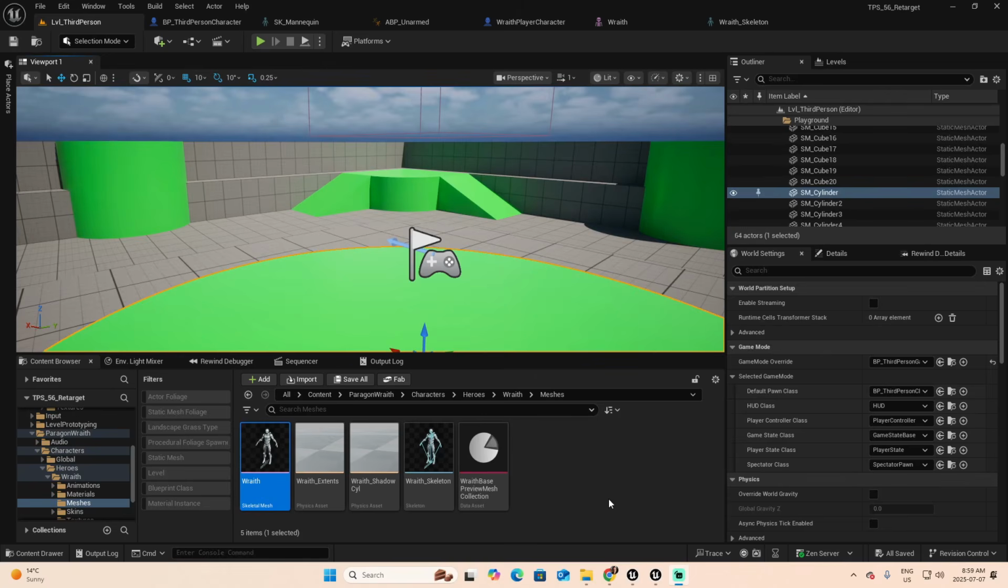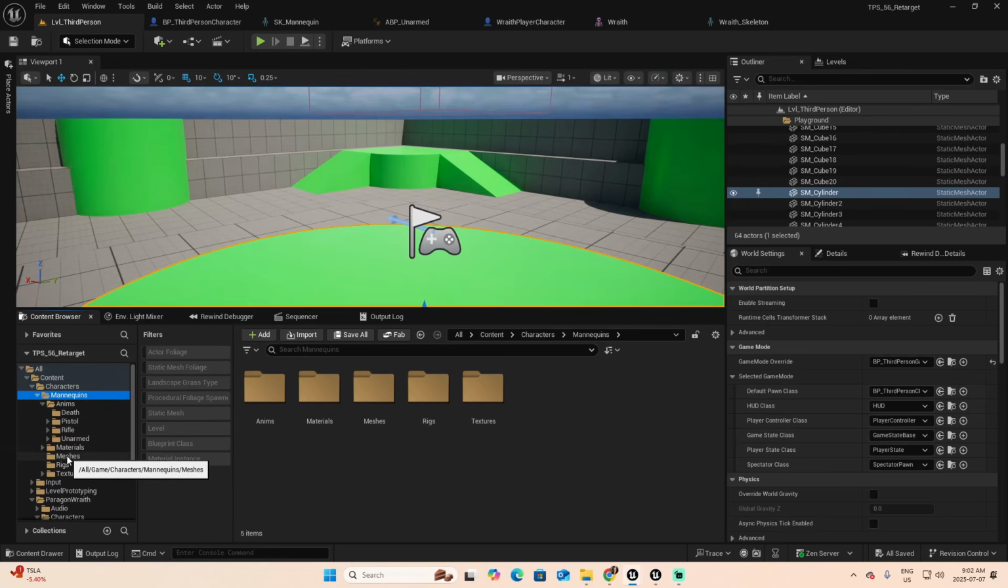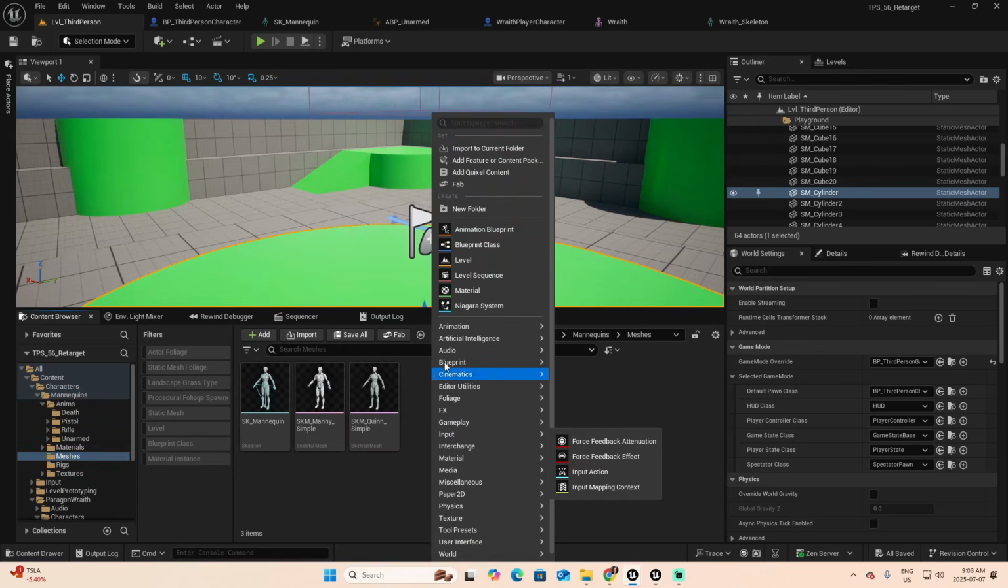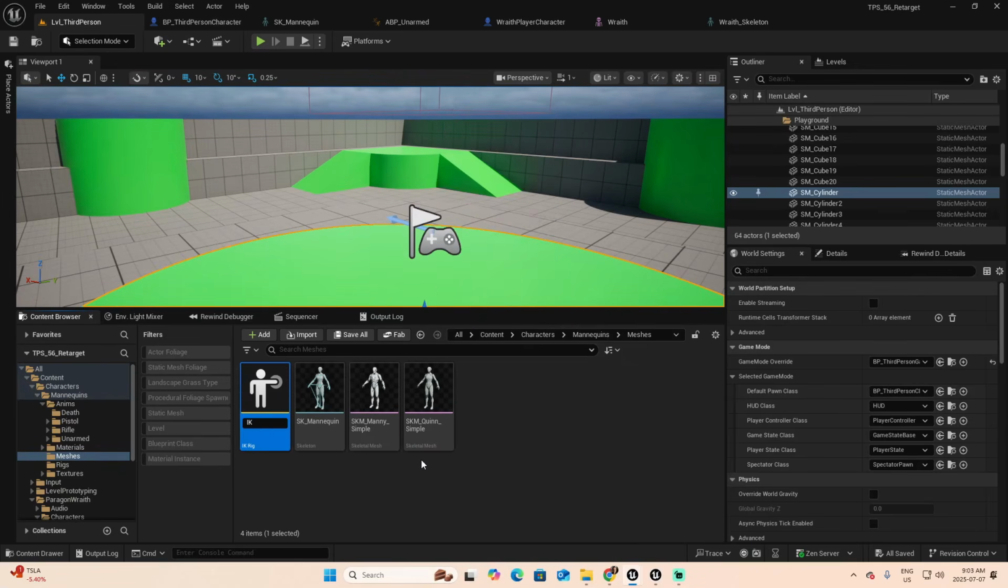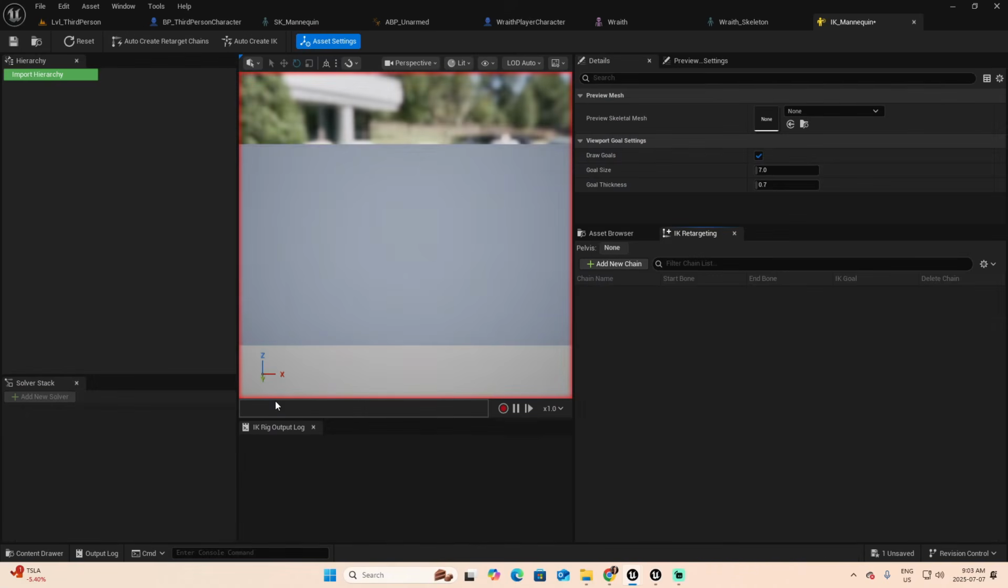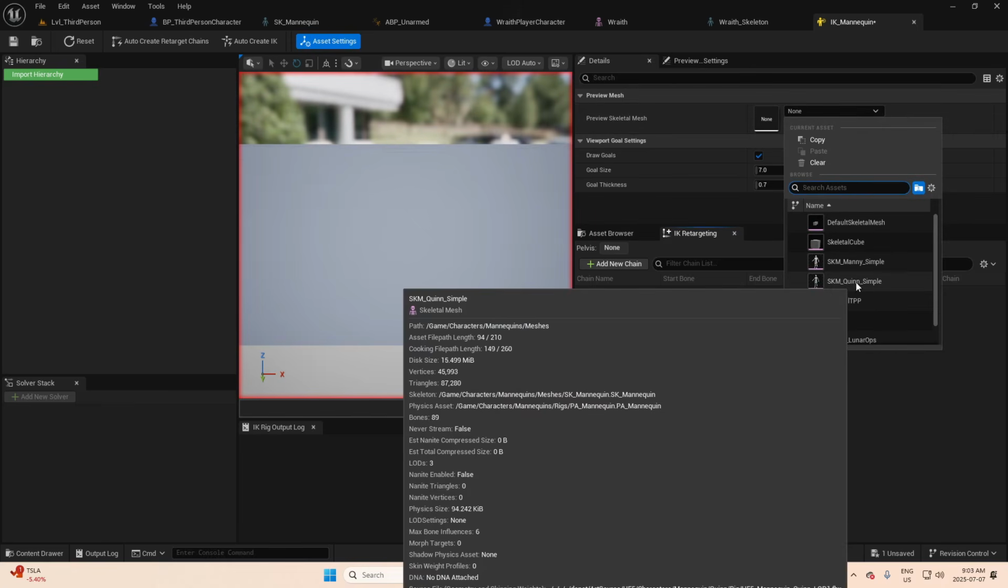My goal is to use all the animations provided with the template. Let's go to the original mesh provided with this project, which is in Content, Characters, Mannequin, Meshes. Right-click, look for Animations, select Retargeting, and pick IK Rig. Let's call this one IK Mannequin. Open it, and this will be the inverse kinematic for Mannequin. But I have to select first what is the skeletal mesh that I will use. Click on the arrow and look for SKM Queen Simple.